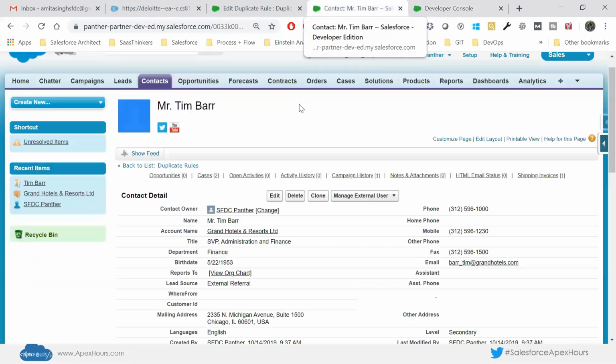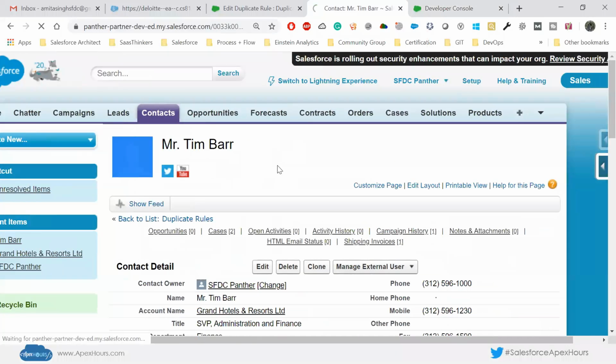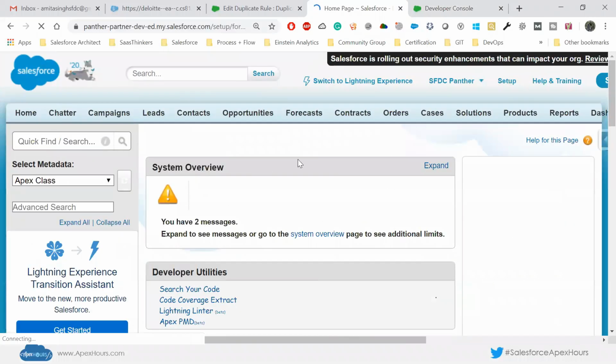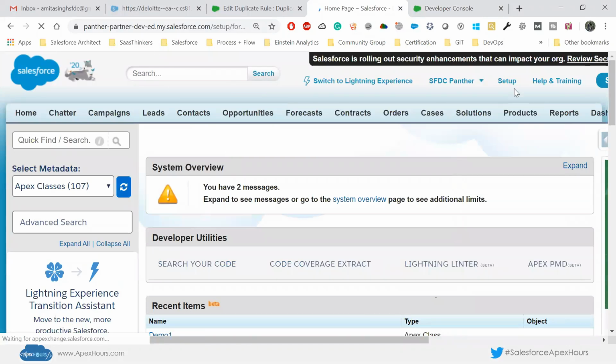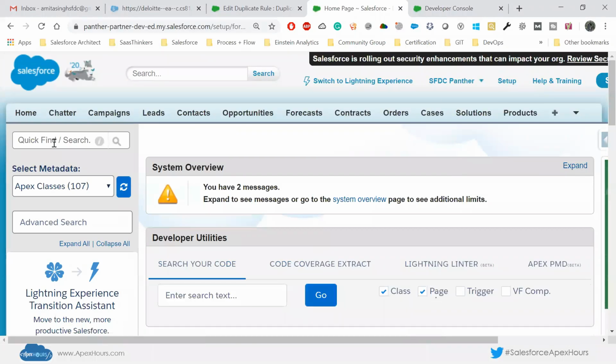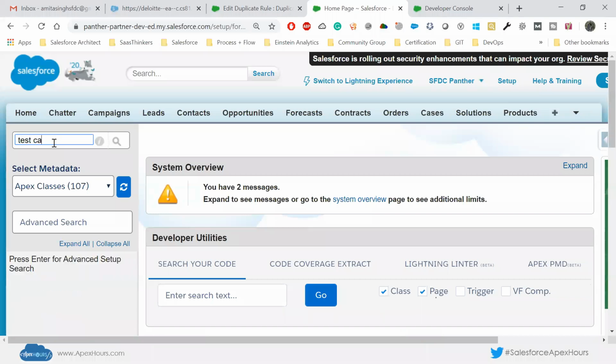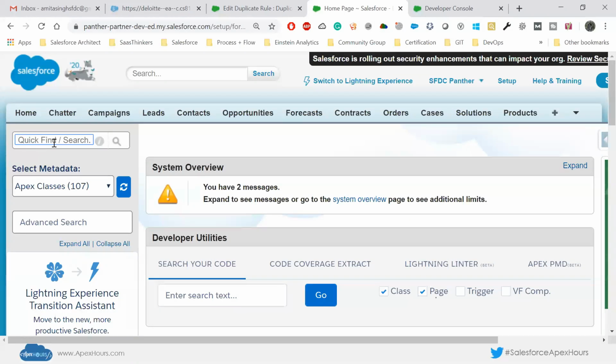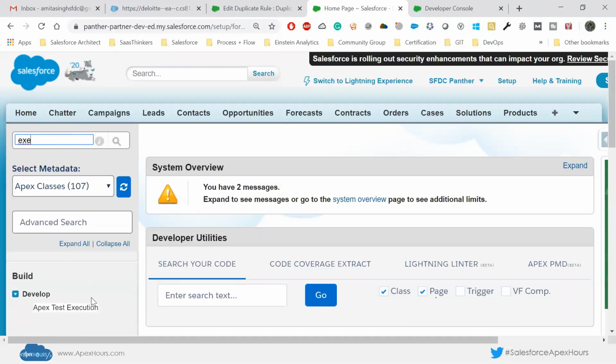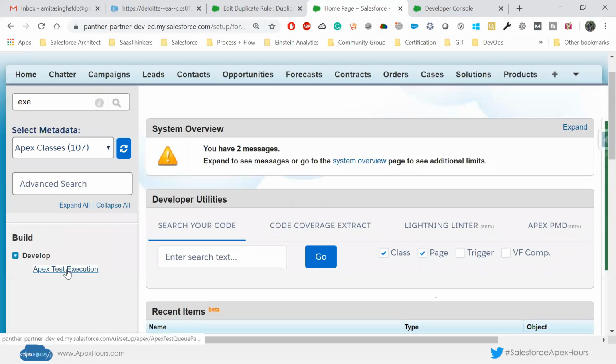To execute the test class with the third method we have got, you just need to go to your environment, click on this setup, and from the setup just type test case. Yep, this is the one, Apex Test Execution. If you click on this button, again you will find an interface here, a UI for you.